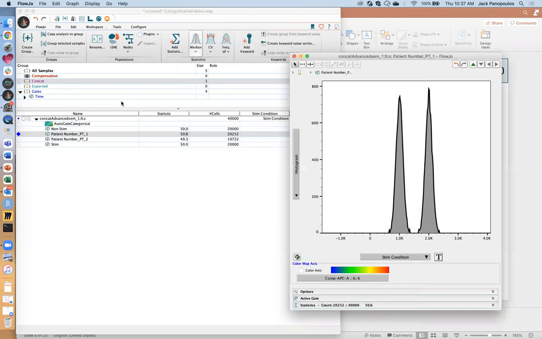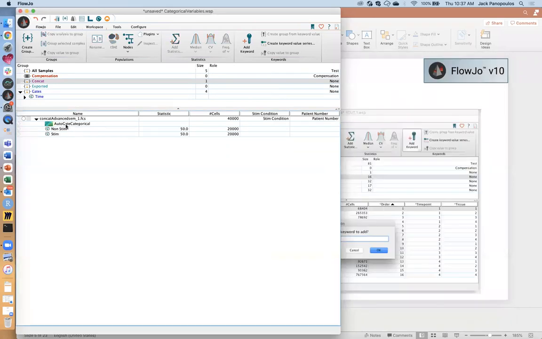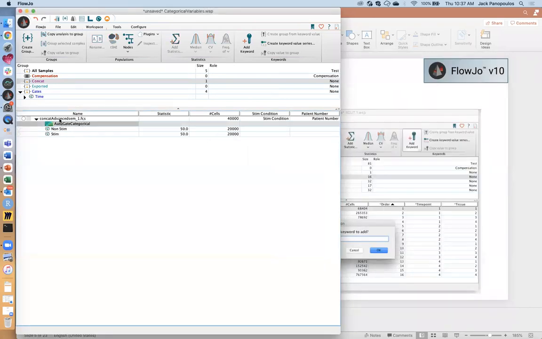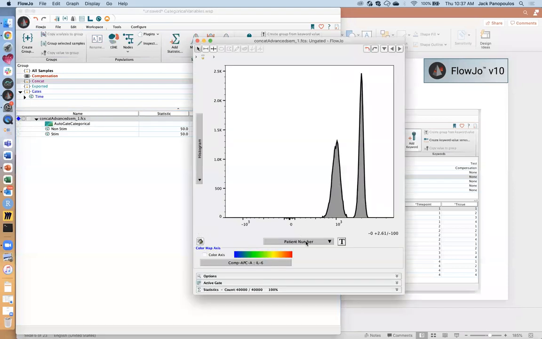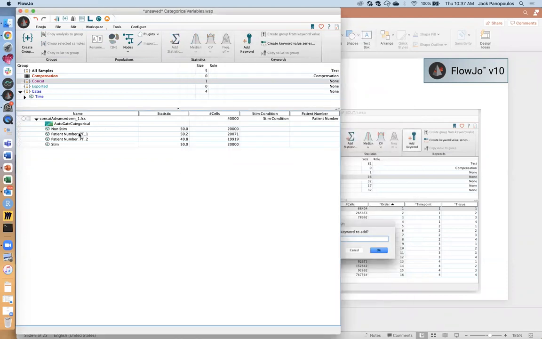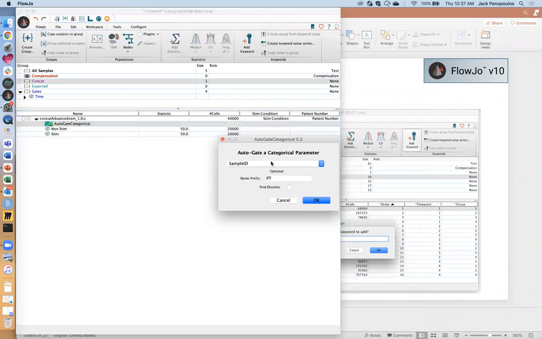Okay, so that made it a little bit hard for the algorithm to actually find 1 and 2. So maybe we'll retry this, but after linearizing the axis. Okay, so I'm going to go ahead and delete this. And then we'll just go back to AutoGate Categorical. Whoops, almost made the same mistake twice. Let's go back here to patient number, linearize the axis first. Okay, and then I'm just going to try rerunning it. I see that it regenerated those gates, but I have a feeling it could do a better job.